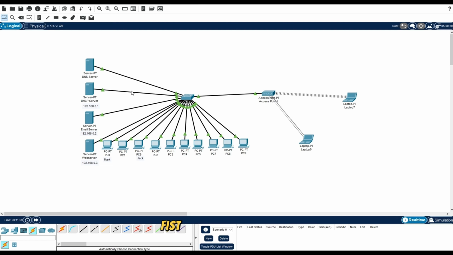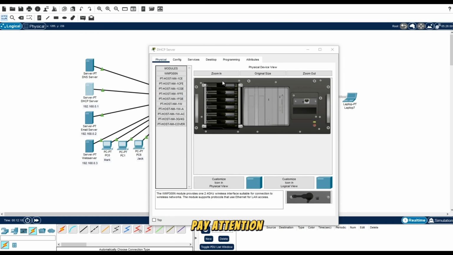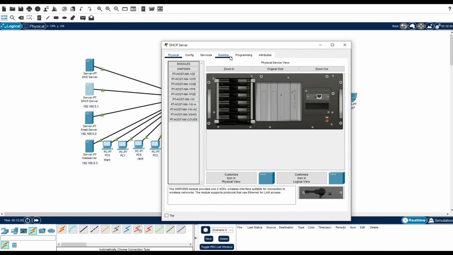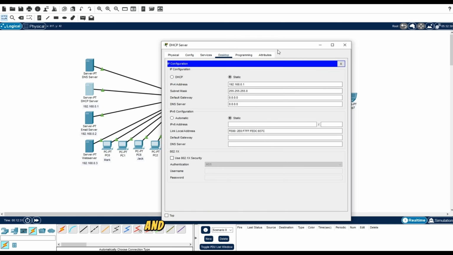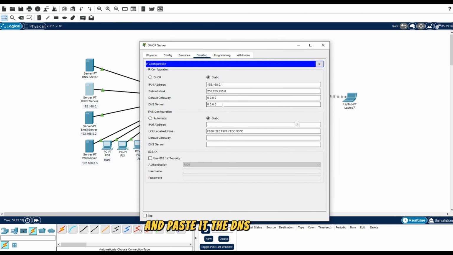Okay, just open the DHCP server. Pay attention here. First, assign the DNS server IP to the DHCP server. Go to the desktop and click the IP configuration and paste the DNS server IP. Okay, you can see here the DNS server IP. We have assigned the DNS server IP.